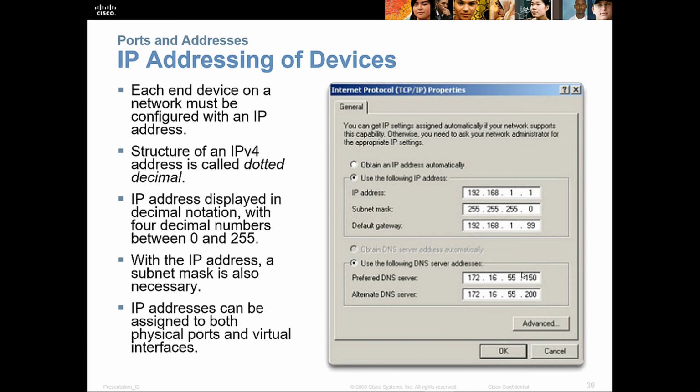So our decimal dot, our decimal dot, decimal dot, decimal. Because each group is 8 bits, we can have any number between 0 and 255 in each group, or in each octet. Octet is each group of 8. The IP address needs a subnet mask because it is necessary. IP addresses can be assigned to both physical and virtual interfaces.